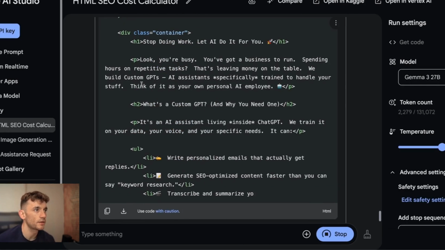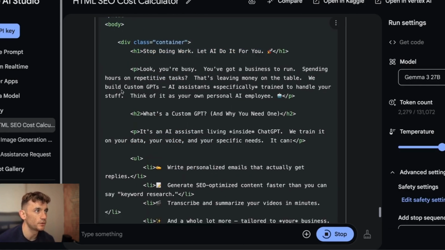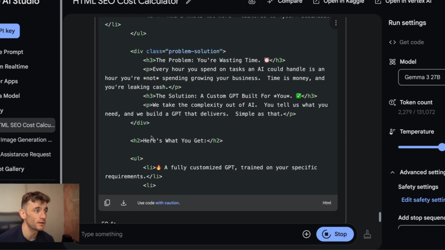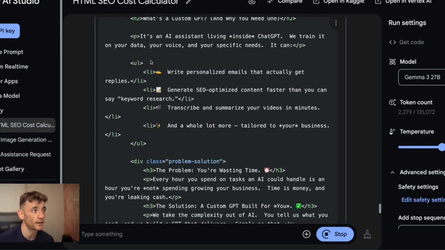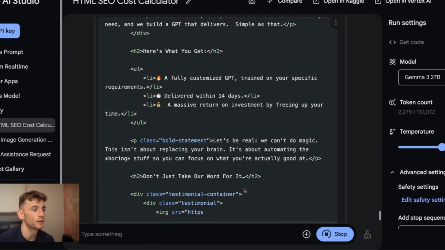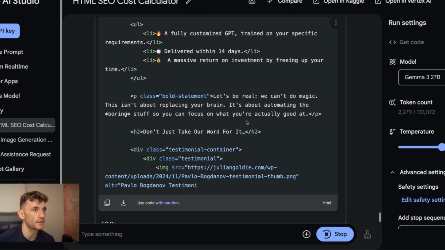I actually quite like the content it's writing. Stop doing work, let AI do it for you. Look, you're busy, you got a business to run. So I like the fact that number one, it can code it, but number two, it can actually write pretty good copy. Honestly, that's going to be better than most freelancers that you hire, unless they're using the prompts that I use for sales copywriting. And then it's building it out like you can see.